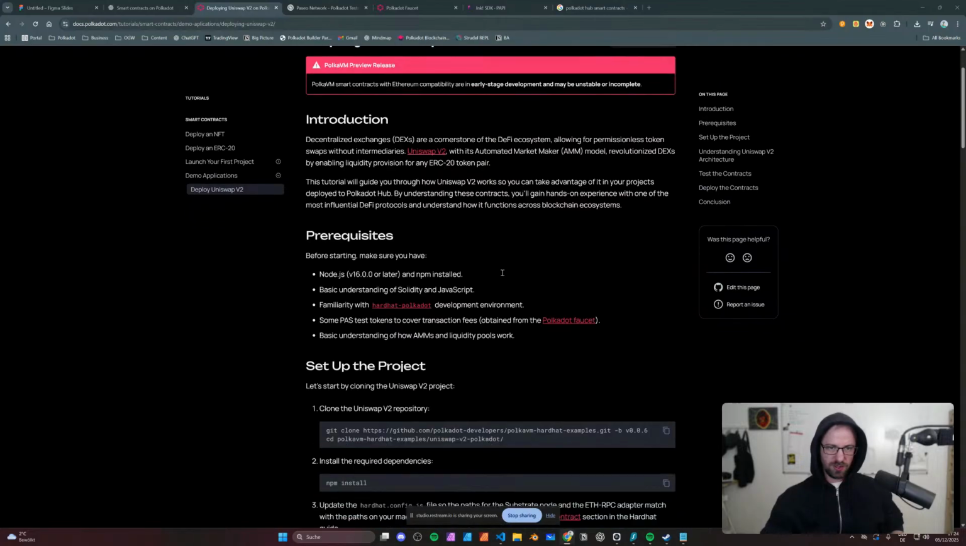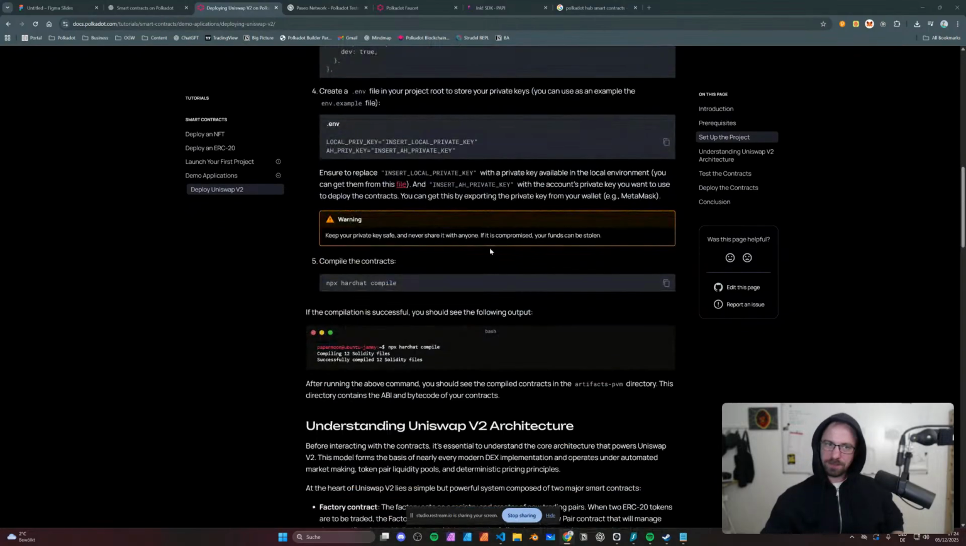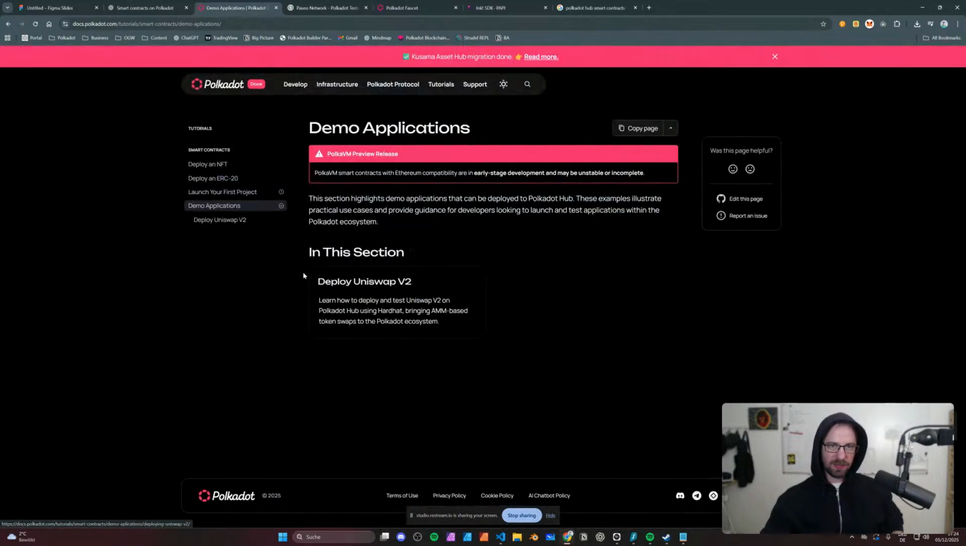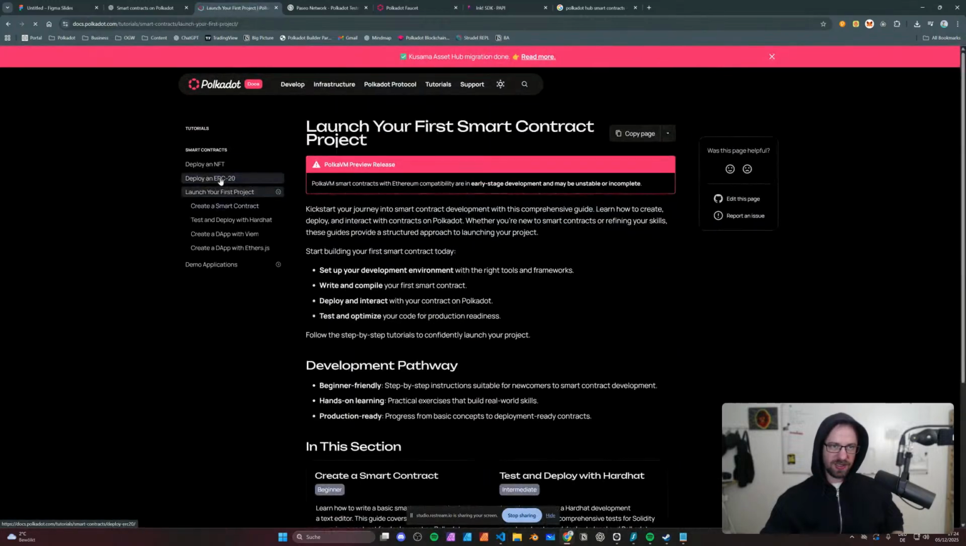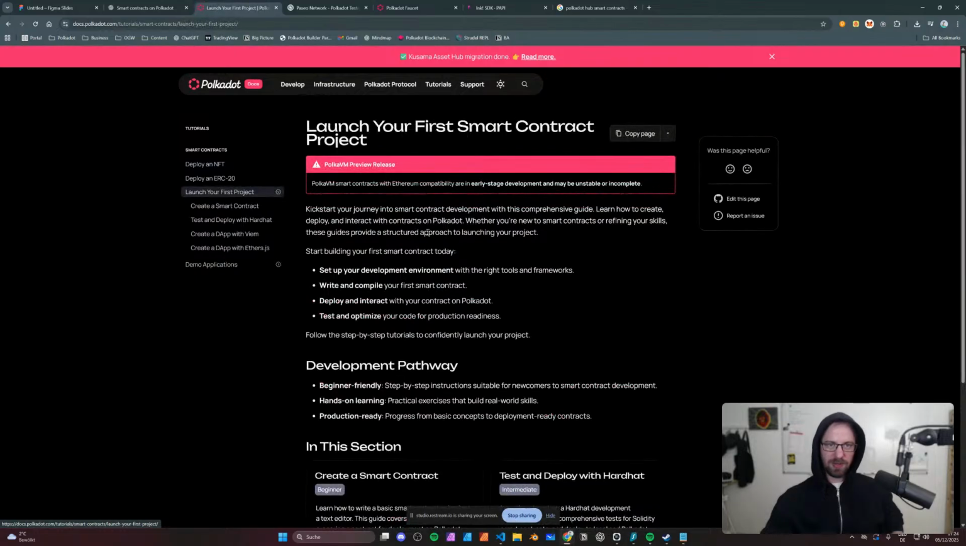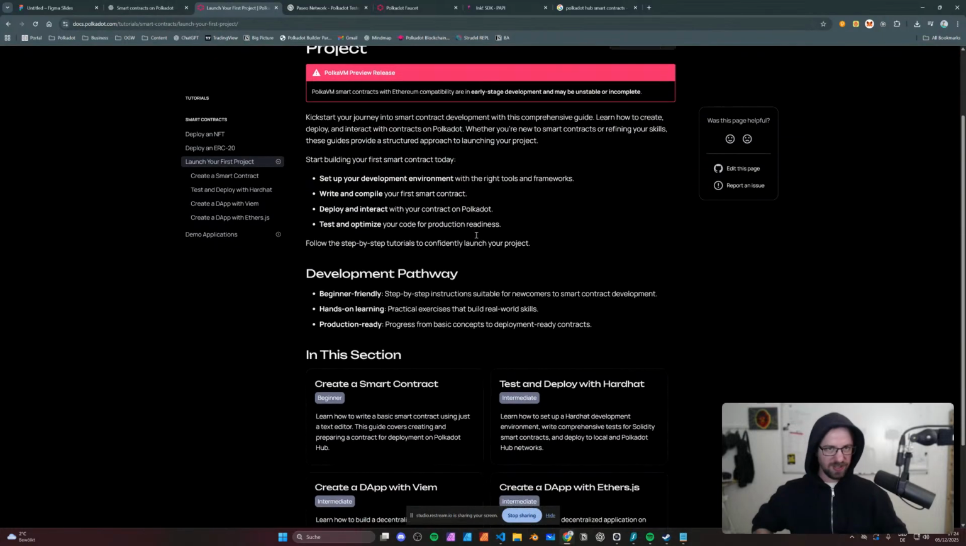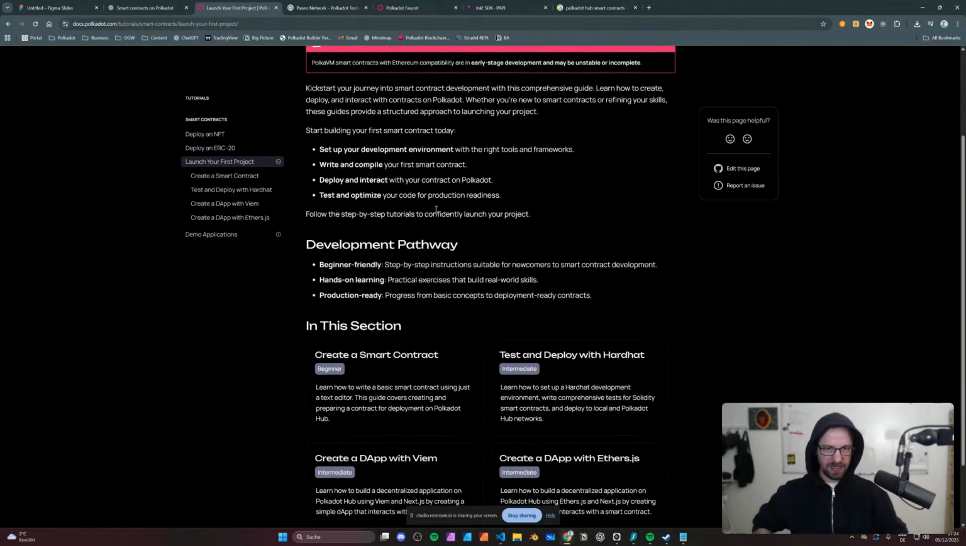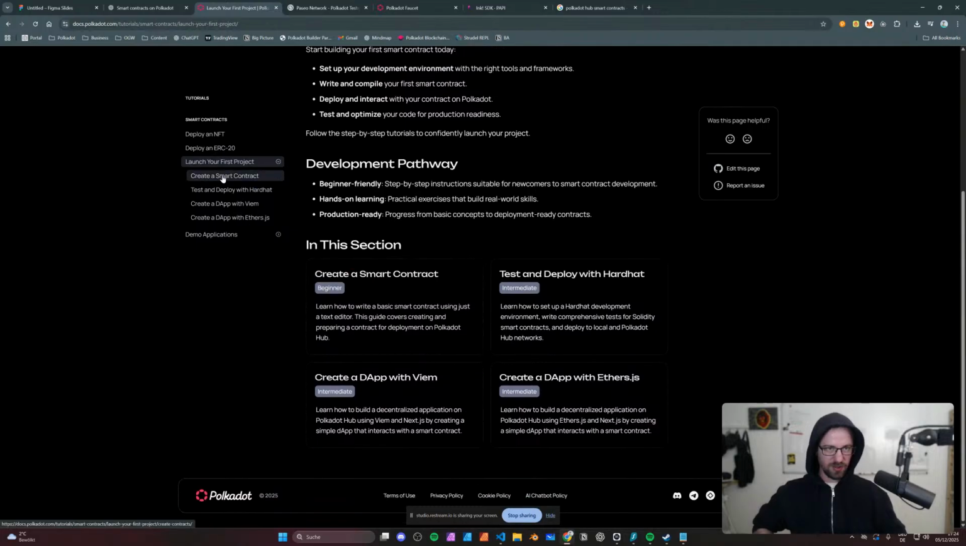Good. So deploy Uniswap v2. I don't know. Should I run with first smart contract or ERC20 or NFT? Maybe let's just do the first smart contract. This sounds like it's the most beginner friendly tutorial. It targets PVM, setup development environment, write and compile. I think that's the right thing for me. Okay, so let's get started.